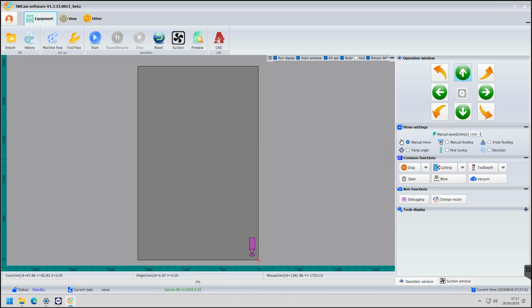So I would like my temporary origin to be there, and you'll see it's identified with the purple pencil within JWEI's JWCAM. So currently our temporary origin is this position here. So it's right in the origin position of the table.